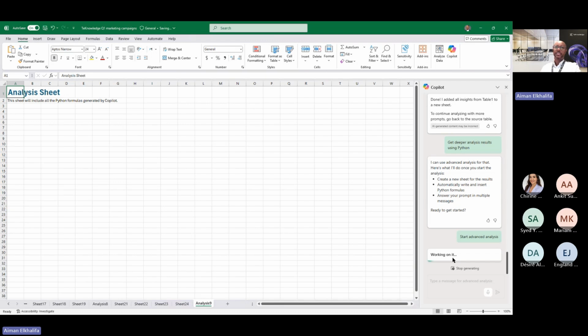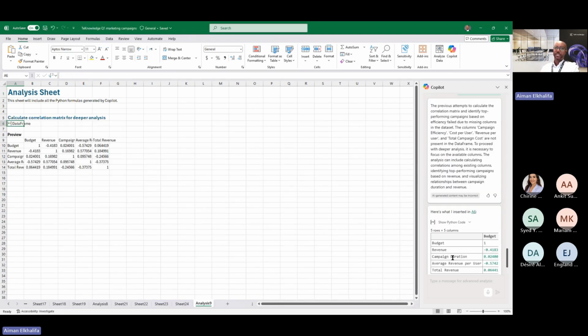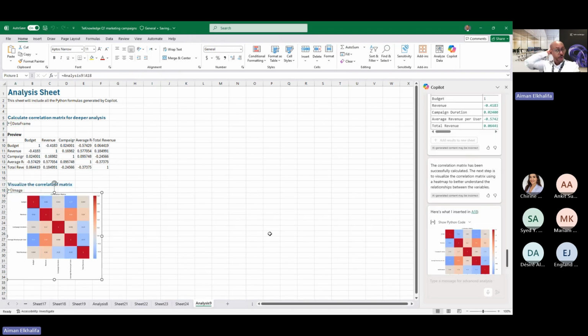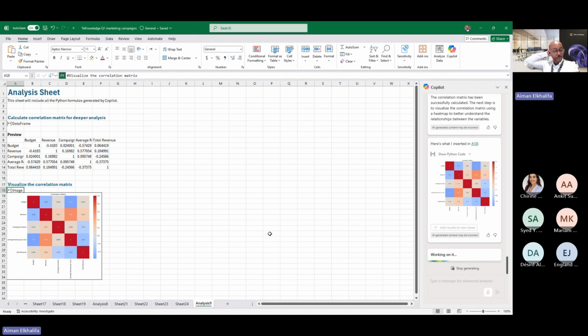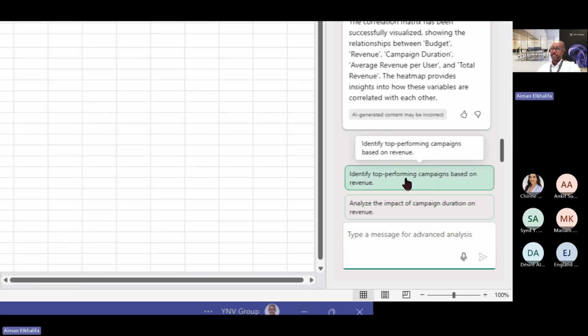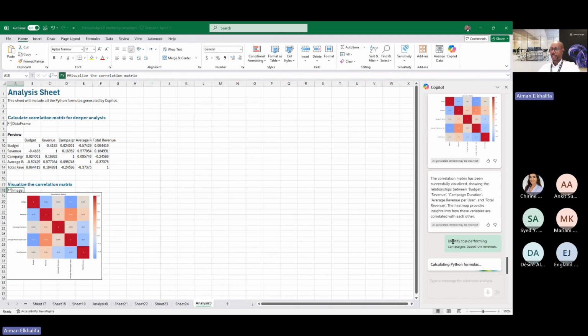So we'll start with the data set, try to analyze the sheet and understand the sheet, create the basic correlation matrix for deeper analysis, all right? And if it has any insights, it will add them, but then it will wait for you to start asking questions to build your report. So maybe you would go for identifying top performing campaign based on revenue. So let's try this one.